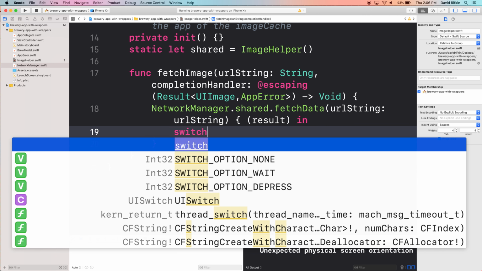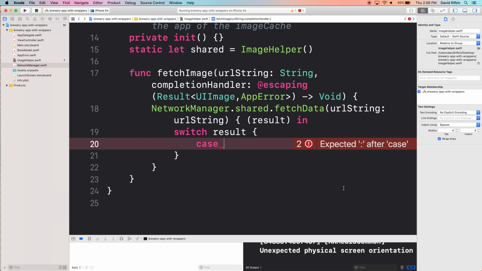Switch on result, which is an enum with only two possible values. What are those possible values? Any result. It's the same enum built in. Tell me about result. What is that? Have you forgotten?